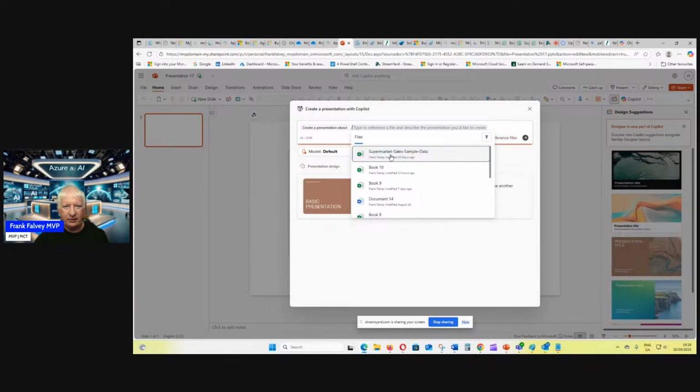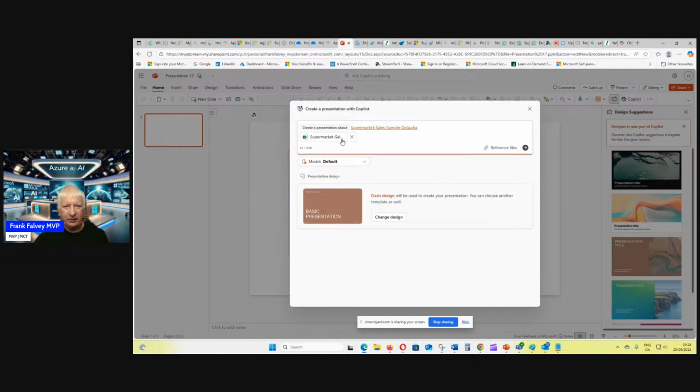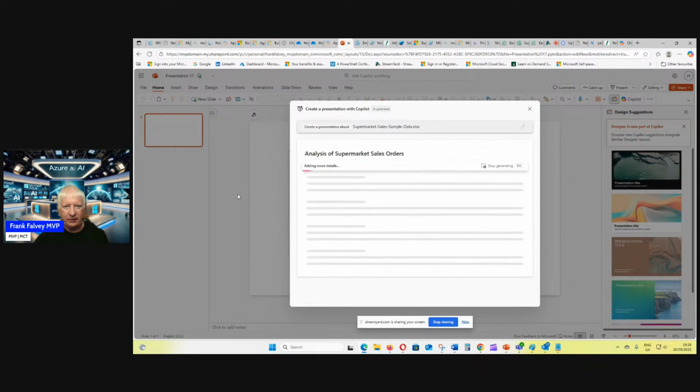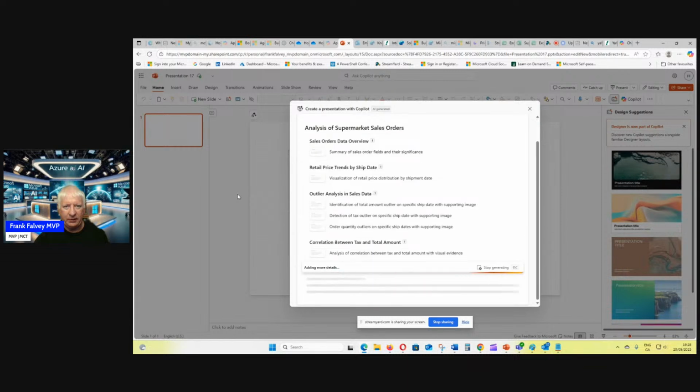So this is supermarket sales kind of sample data, okay? So I have that in there, and earlier I said we could add up to 5 different files if we wanted to, right? Just for this demo, we keep the one, and I'll hit enter, and now it's going to start generating PowerPoint slides for us. So this is using Copilot, which is the Microsoft AI.